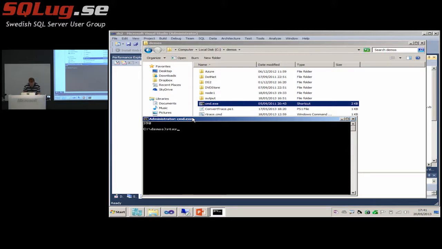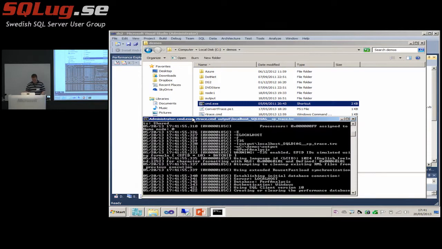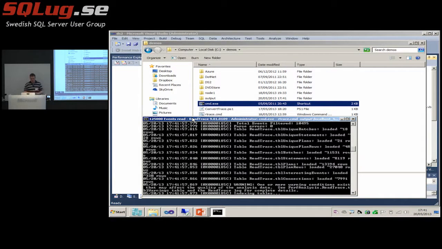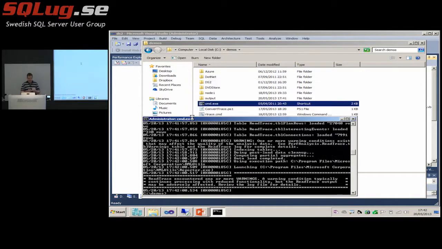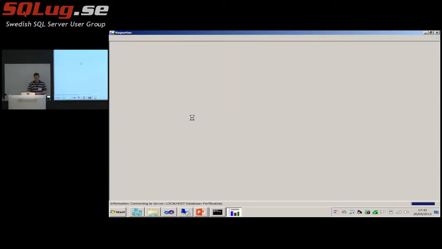And then I'm going to use this read trace program. Read trace, I'm going to point it to the trace file. So that's going to read in all of the lines, it's going to aggregate them, index them, and then it's going to launch a reporting services front end that's going to graphically show me the workload.